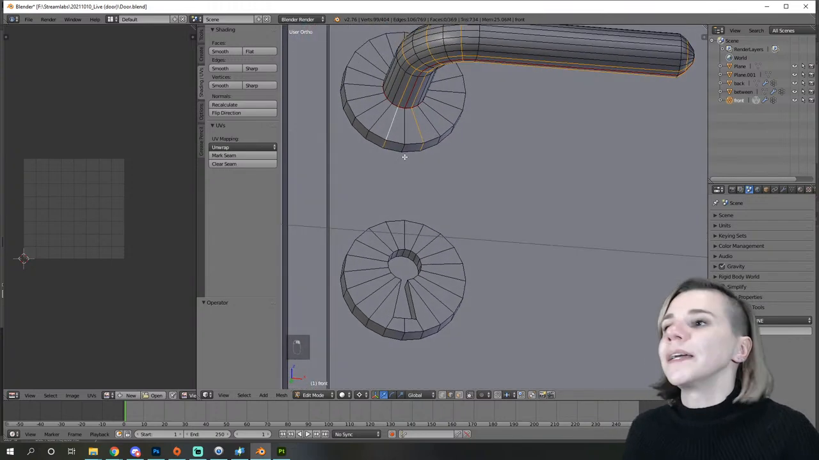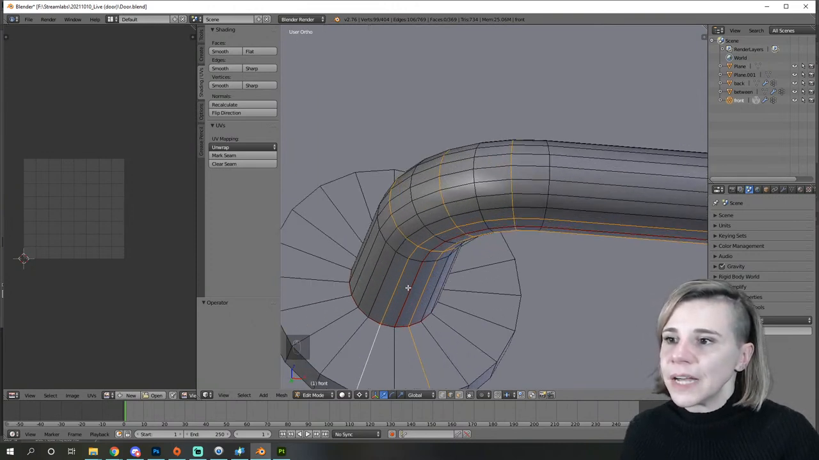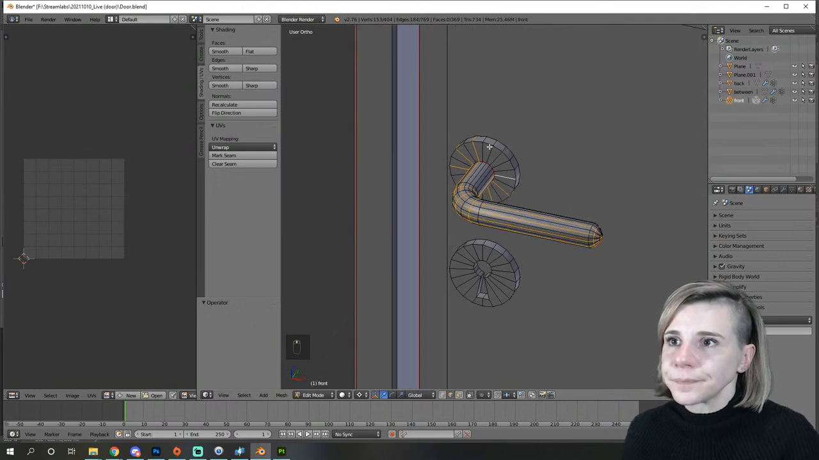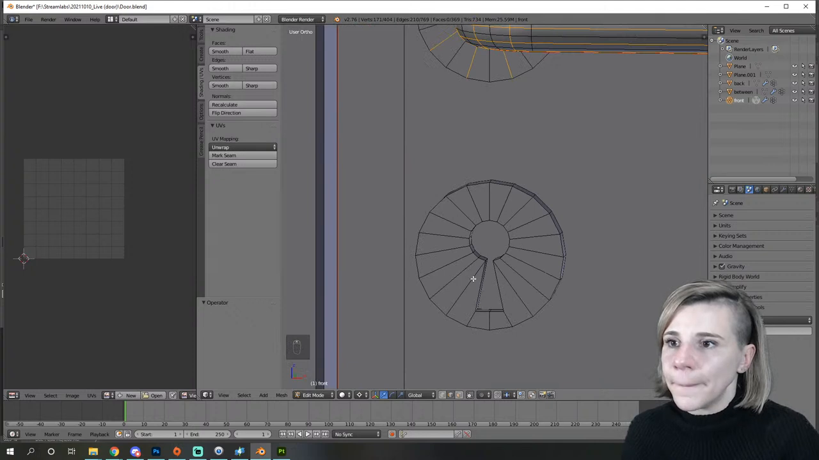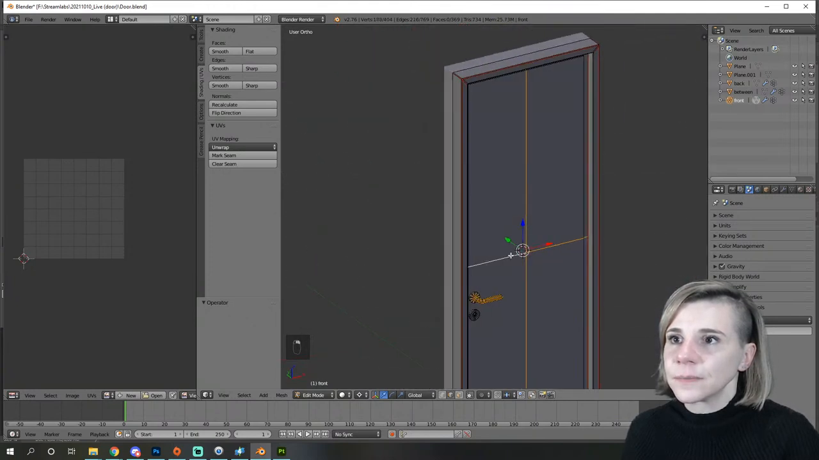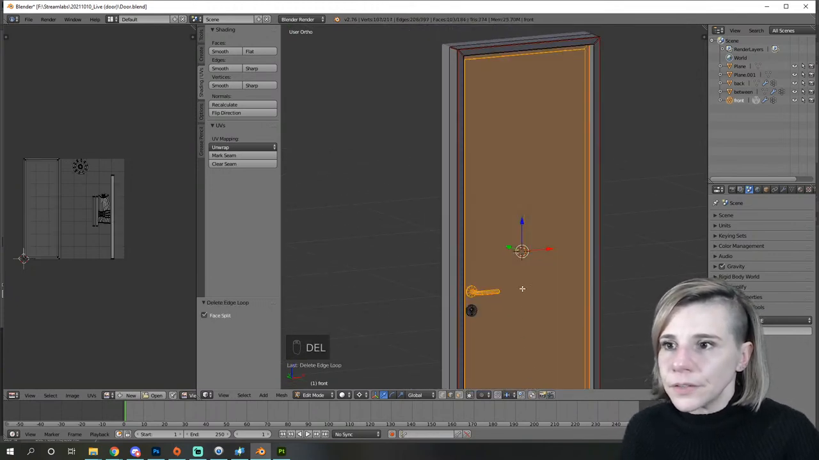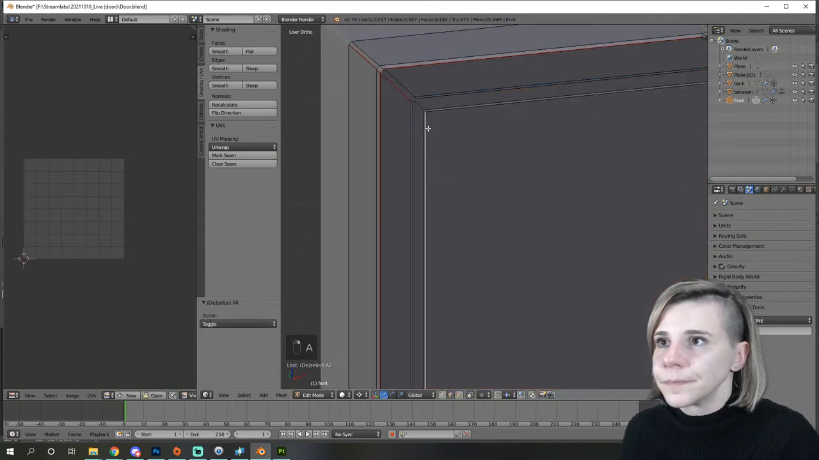As I said in my reducing polygon tutorial, I need to avoid removing an edge loop that has a seam line. So I'm just selecting everything around it like this. This I won't lower because it might destroy this shape. And this I will leave like this. I probably can remove this edge loop, and I will also remove this.